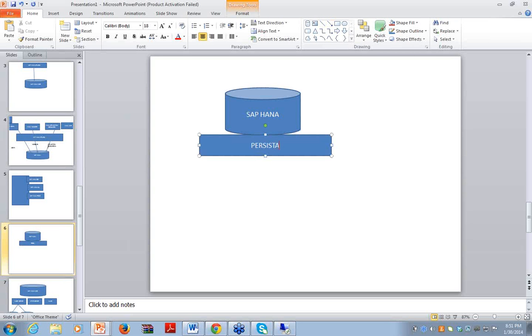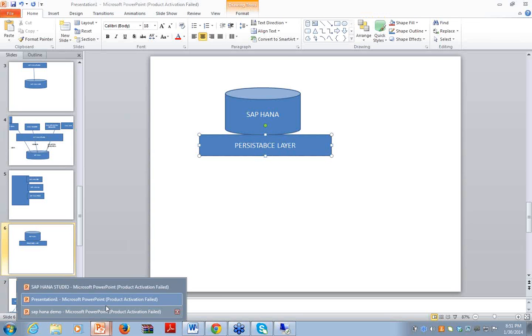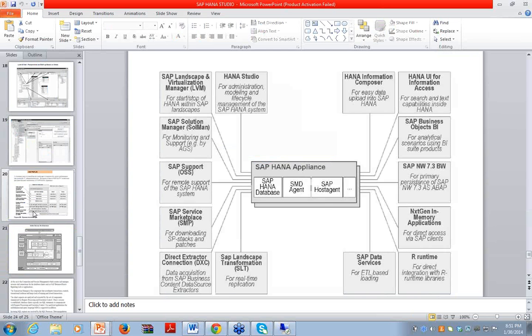In the index server, there is a component called the persistence layer. This is the index server architecture. In every server which holds the data, we will have this persistence layer. So what exactly does the persistence layer do?